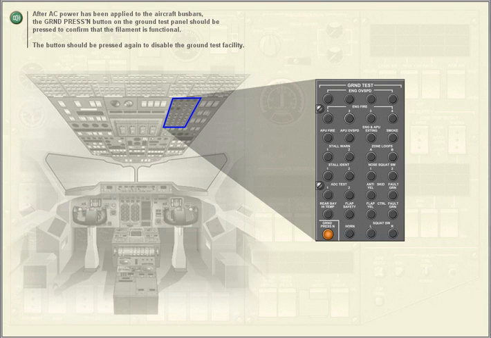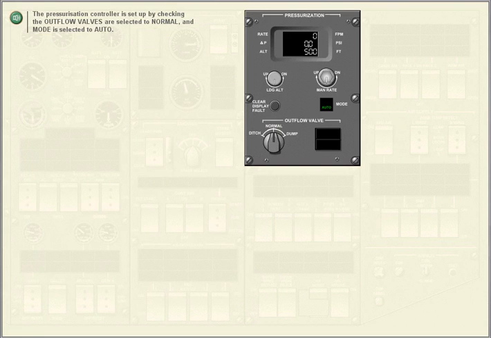After AC power has been applied to the aircraft busbars, the ground pressurization button on the ground test panel should be pressed to confirm that the filament is functional. The button should be pressed again to disable the ground test facility. The pressurization controller is set up by checking the outflow valves are selected to normal and mode is selected to auto.